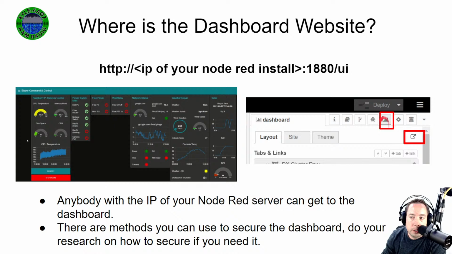So you want to click on the dashboard icon up here in the status bar, and then if you click on, I don't even know what that thing's called, but you want to click on that icon, it will open a new tab, and that will display the dashboard.